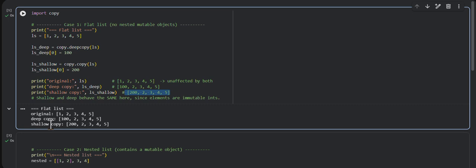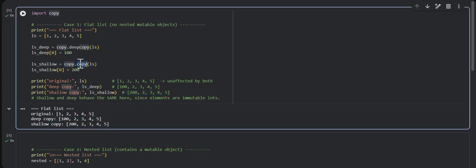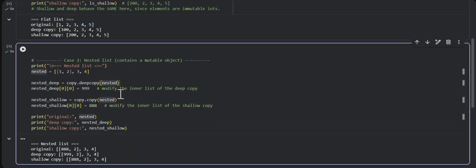So the shallow copy is updated, but as the shallow copy is pointing to this particular list, the original doesn't change, it remains the same. But that changes when we have a mutable object, like a list, which is a mutable object. Now for 1 and 2, the first element in the list is a nested object.